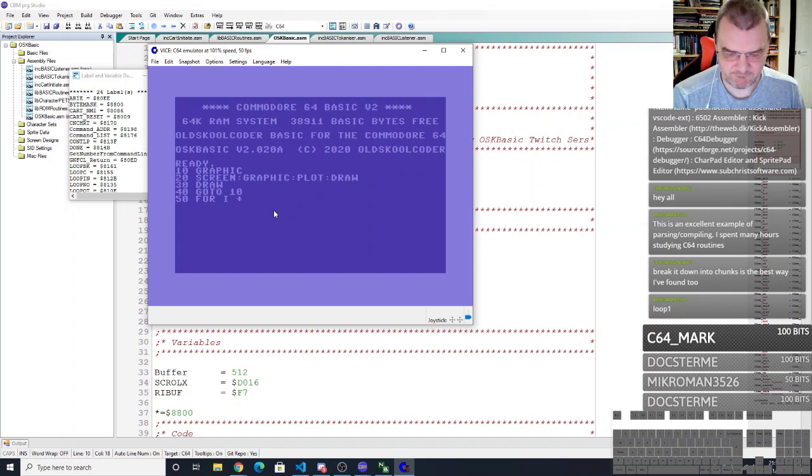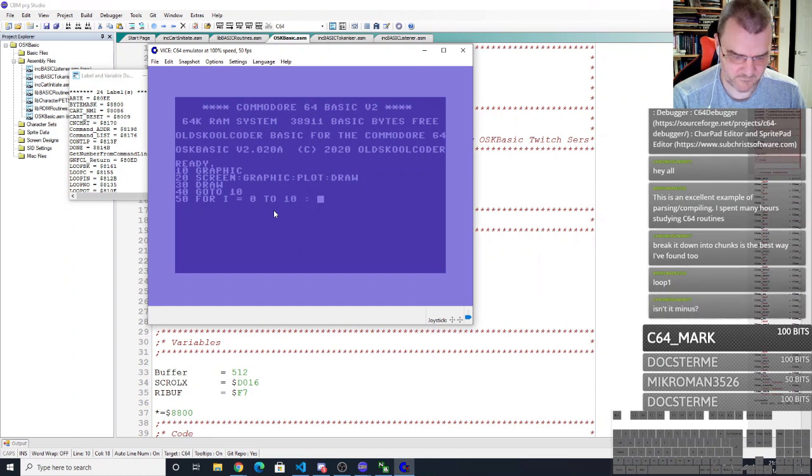Oh, I hate VICE. I can't find the equal sign again. Slash is not it. Shift slash, no. Shift back. What's equals again? Oh, whatever. No, it's hash on my keyboard.